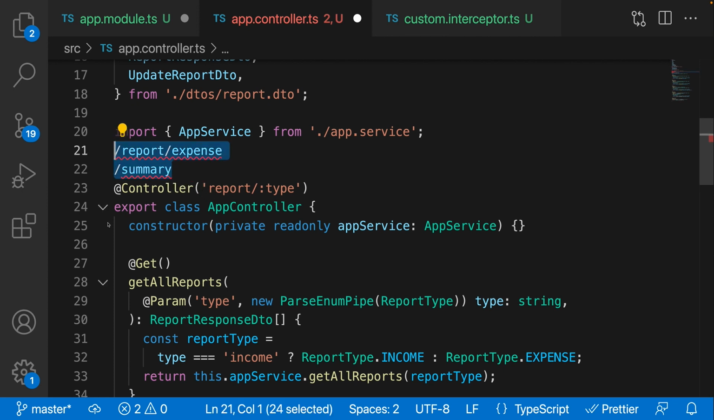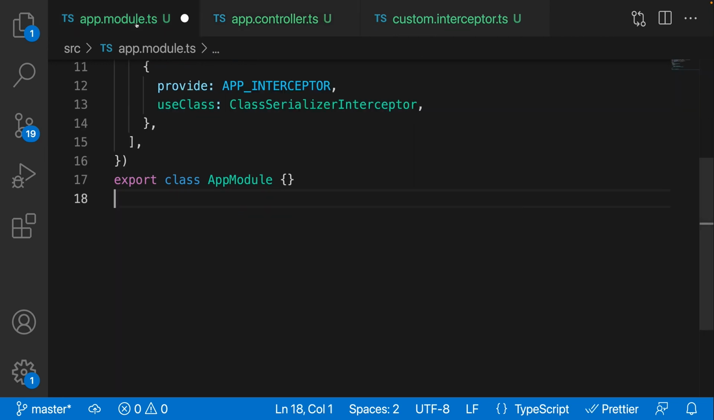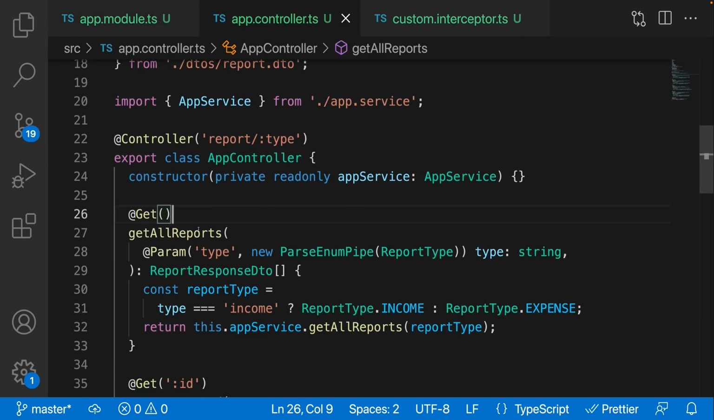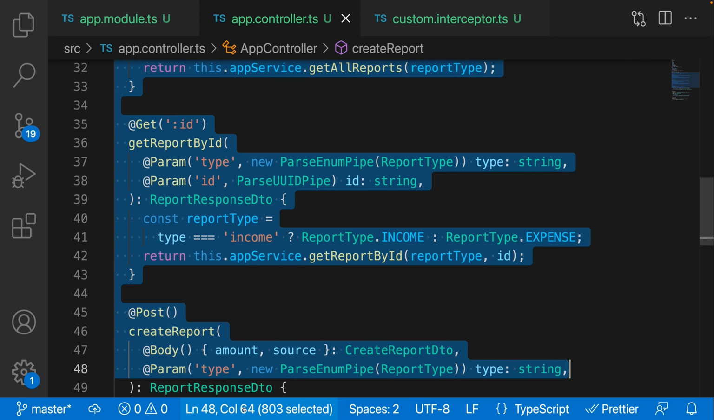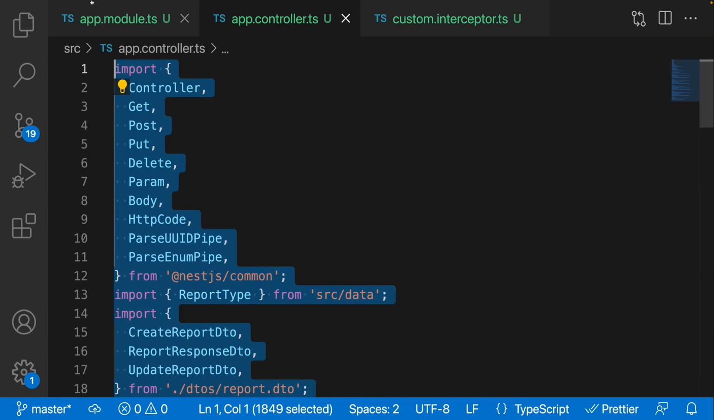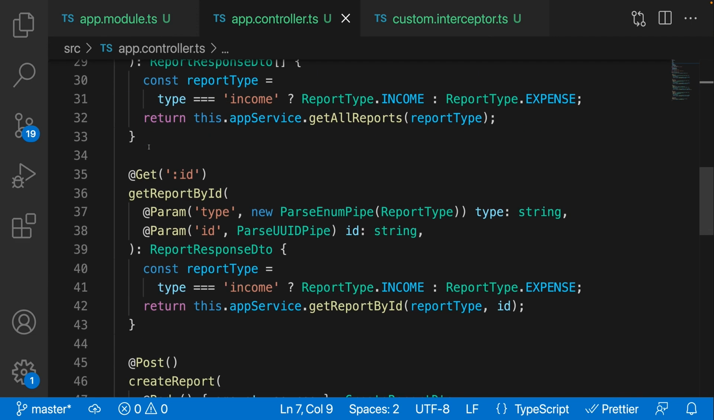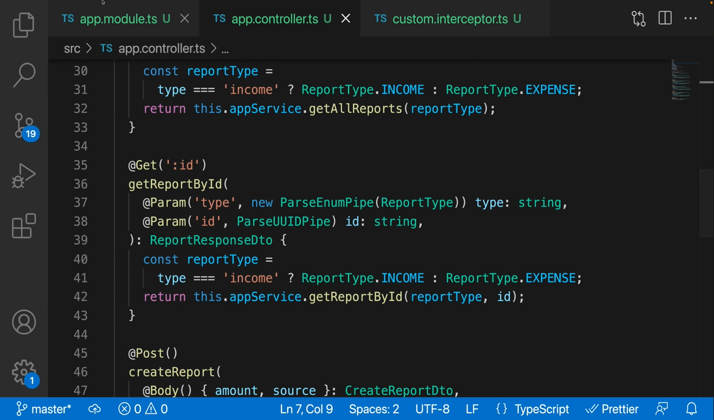Well, there's actually a very simple solution. We're going to need to create a new controller. In fact, we shouldn't even have put all of our code inside of this controller in the first place. This actually should have been in its own controller, and we should have another controller for the summary. So let's go ahead and create a summary controller. And then we're also going to create a report controller to house this stuff. And then we're going to empty out our app controller.